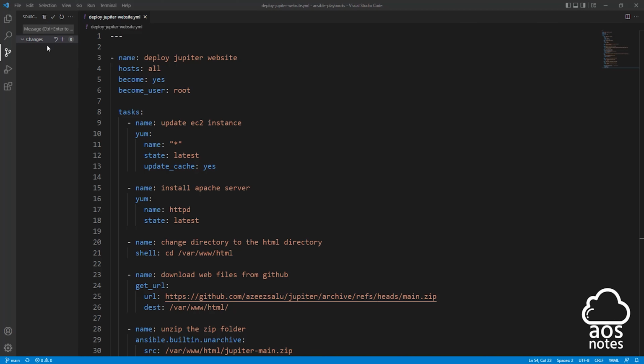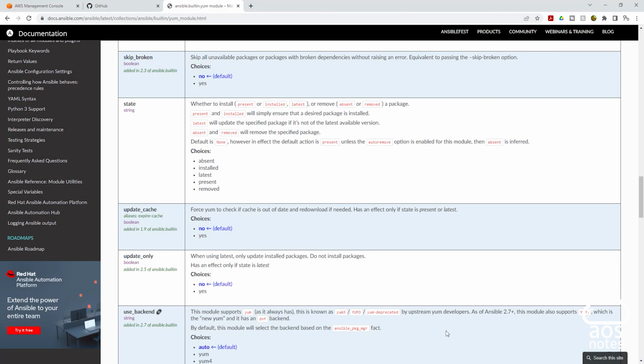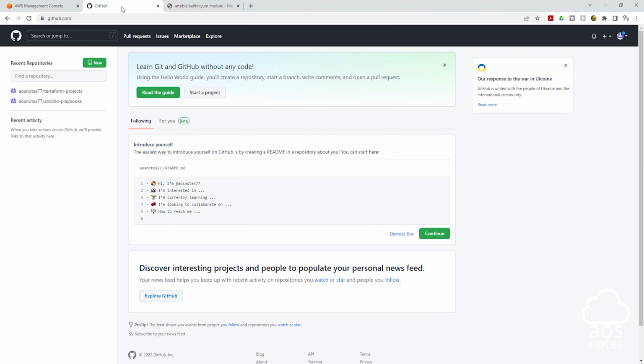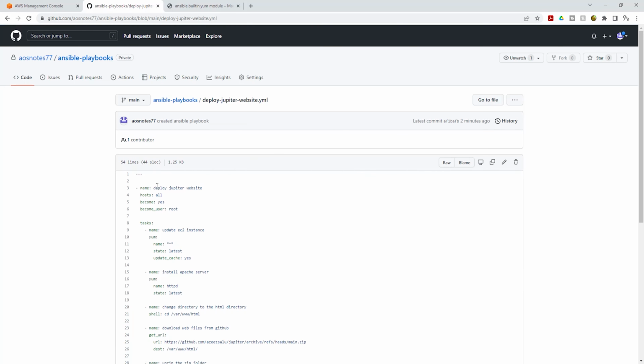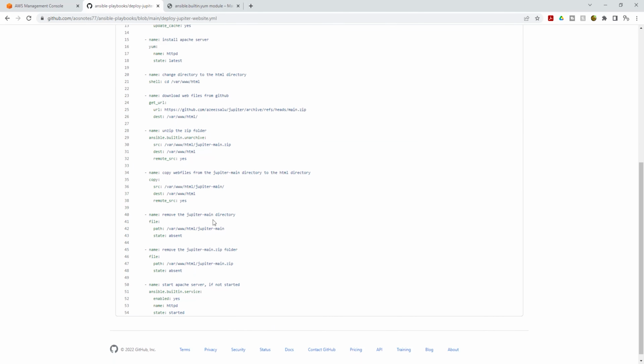There you go. We have successfully pushed this playbook to the GitHub repository. Let's check our GitHub repository to make sure that the playbook is there. I'll go to my GitHub repository. In my GitHub account, I'll select my Ansible Playbooks repository. And there you go. In the Ansible Playbooks repository, this is the playbook we wrote. If I select it, you can see our playbook is in here.